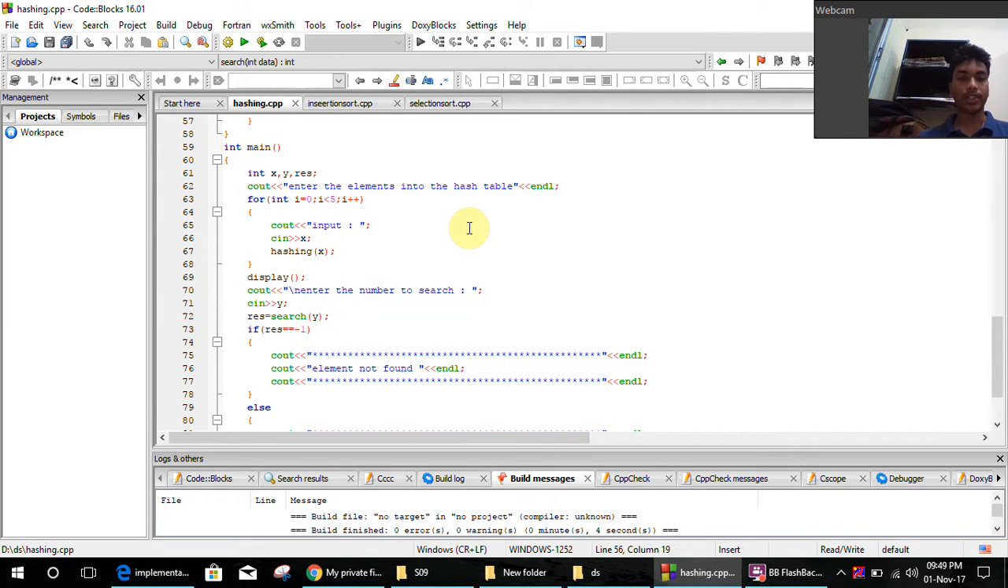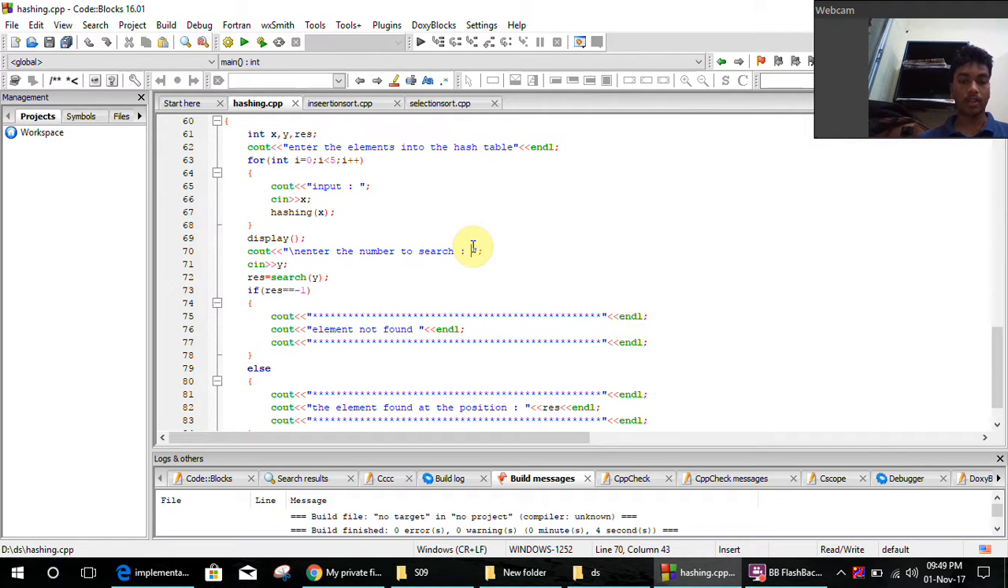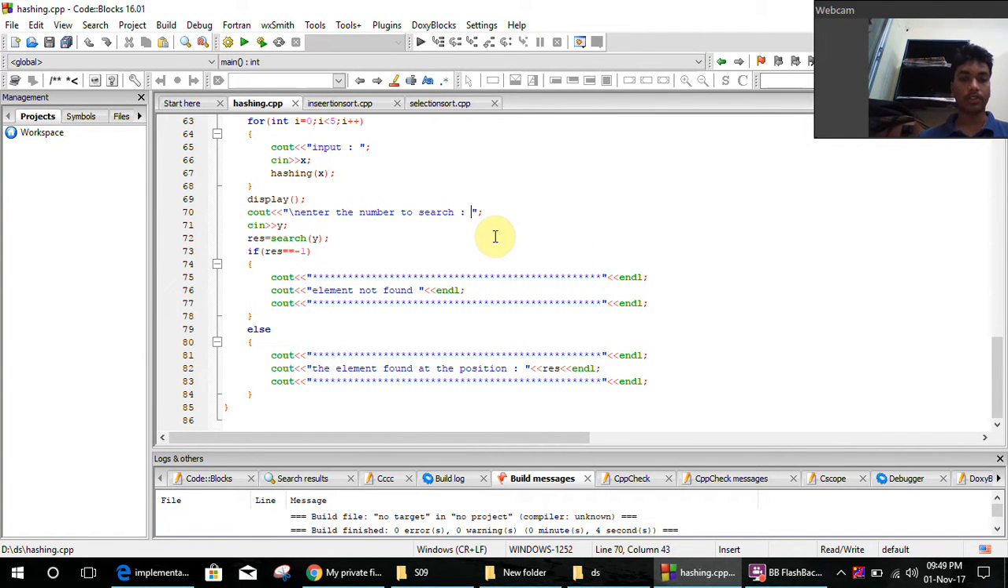And the main function in this: first I got the input from the user to enter the elements of the hash table, for which the values that have been entered are placed into the stack accordingly by dividing by 5 and entering the positions. And then the searching of the element is done. If the element is found, then it shows the position, else it shows that the element has not been found.